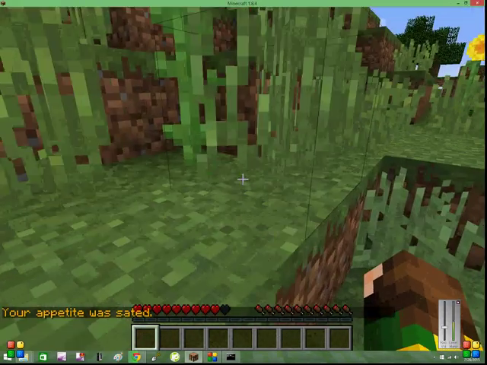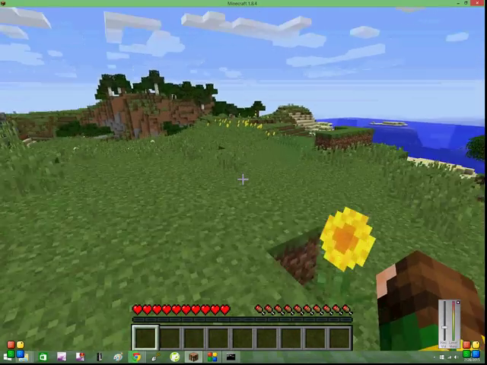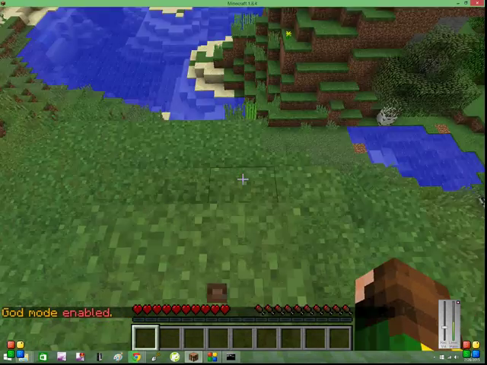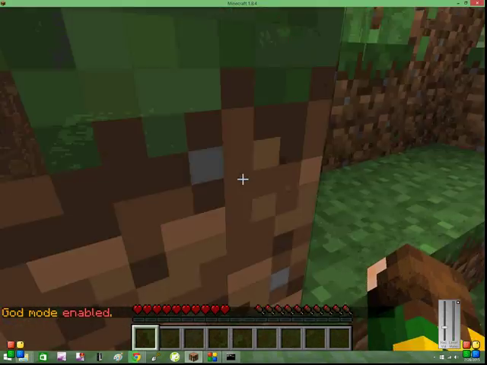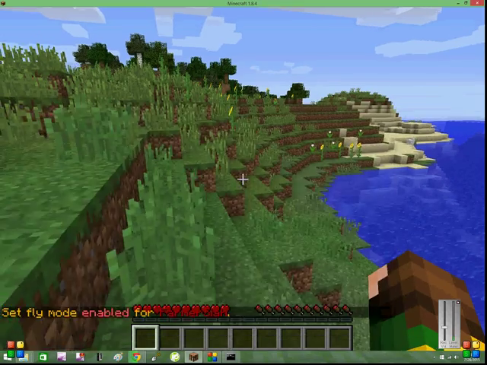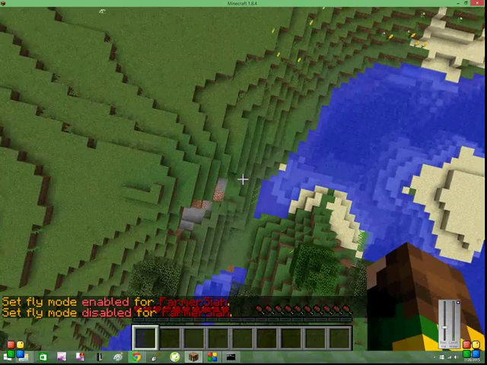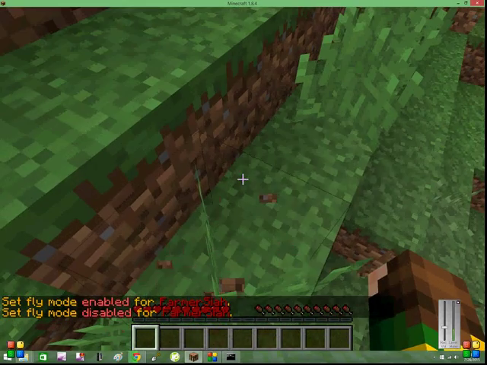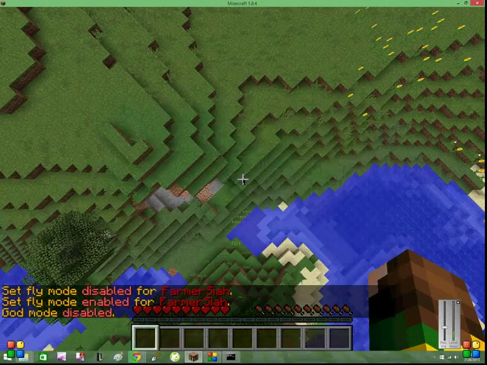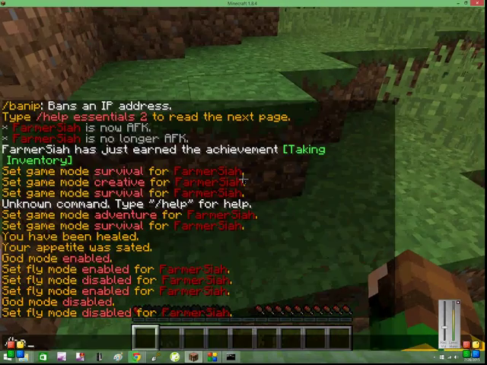Actually, there's also god mode. If you do /god, you will not be able to get hurt. Mobs can't kill you, you can't get hurt. I can do this too, and then go up five, and let's fly. And I didn't get hurt, and then I'm going to do /fly again. /god, /fly. As you can see, I'm hurt, so I can just /heal.